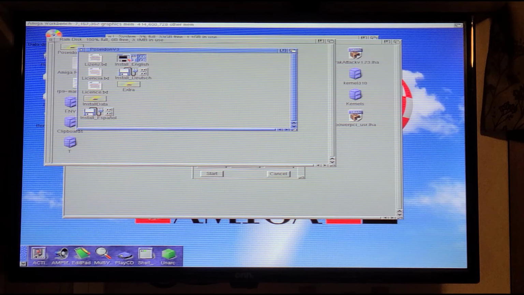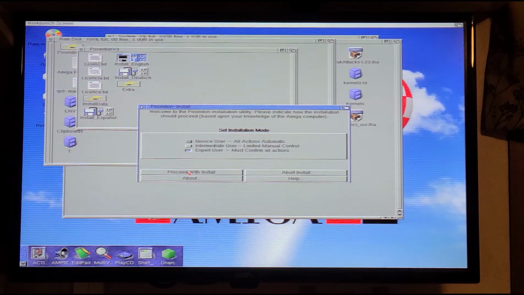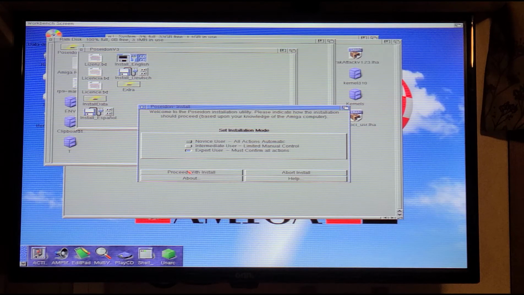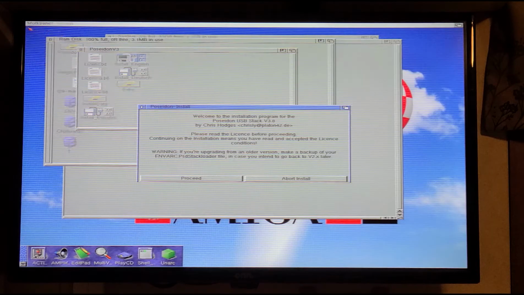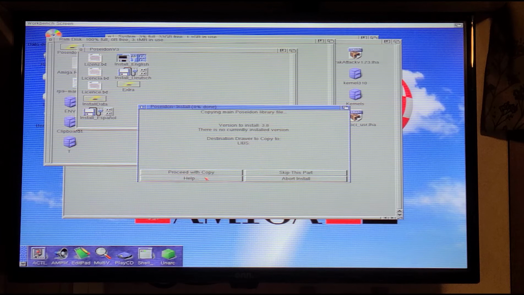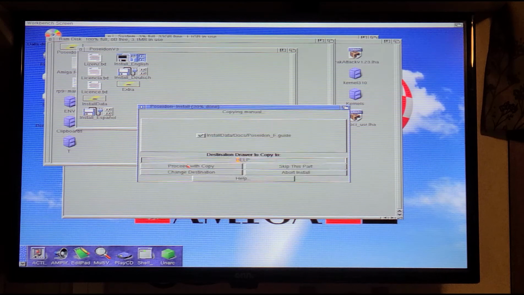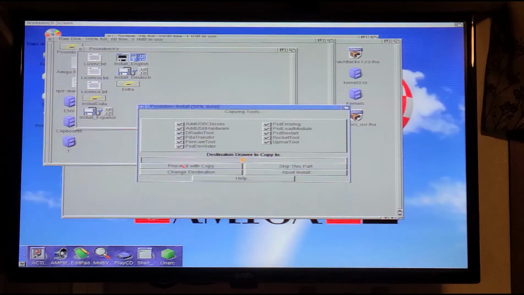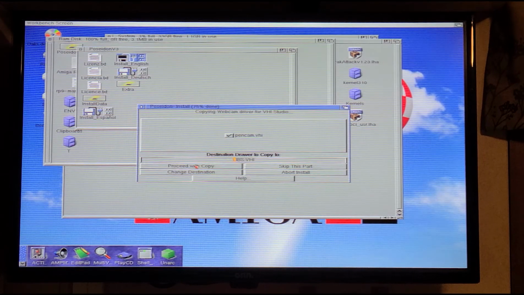Install English. So we're going to do Expert. Proceed with install. Install for real. Proceed. Okay, so this one here we want to deselect all of these and then proceed. Alright, so proceed with copy.